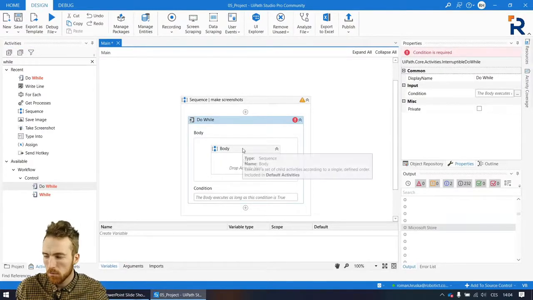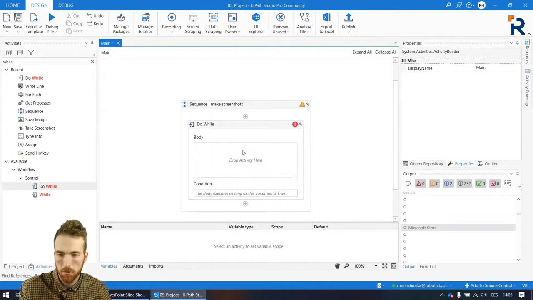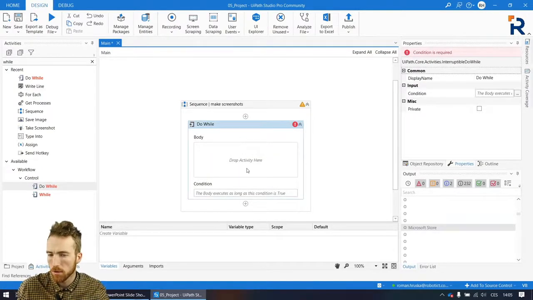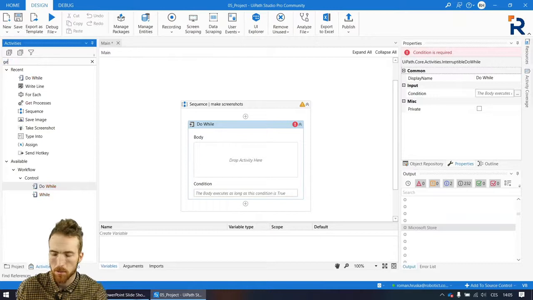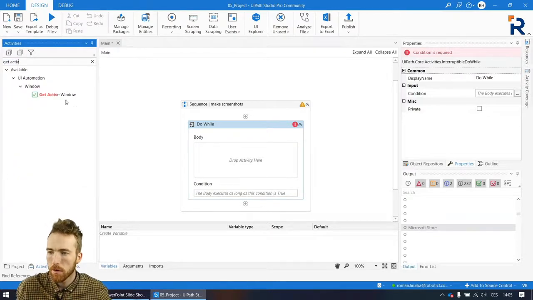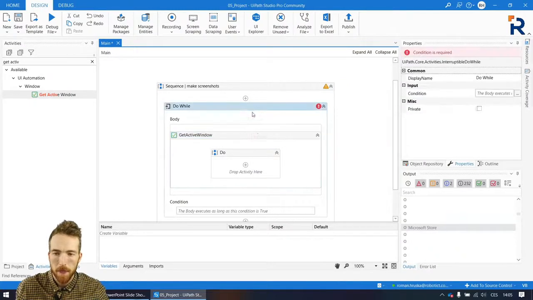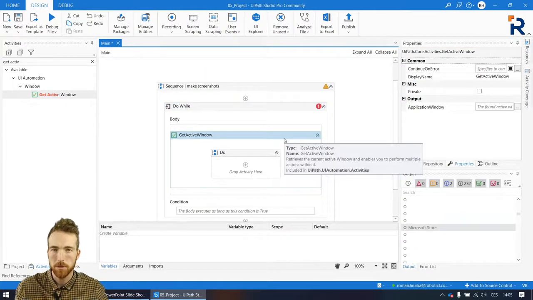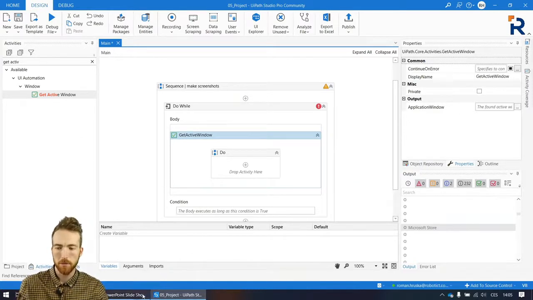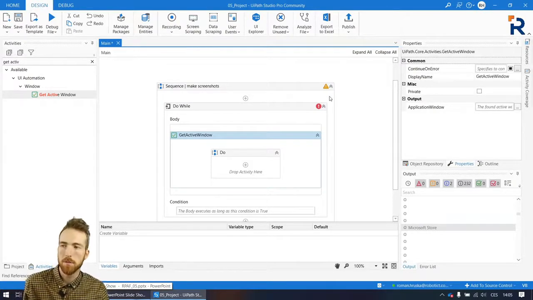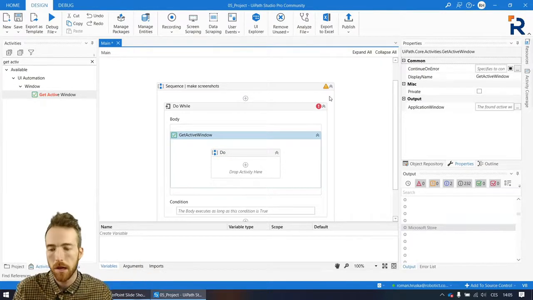And inside the do while activity, I will remove this thing and I will just use an activity that's called get active window. Maybe you already see where this is going. So I want to get the active window, so it will start with some window that is active. Usually it's the other window that was open before I was in UiPath, because every time you run the robot, at least in debug mode, it minimizes itself.